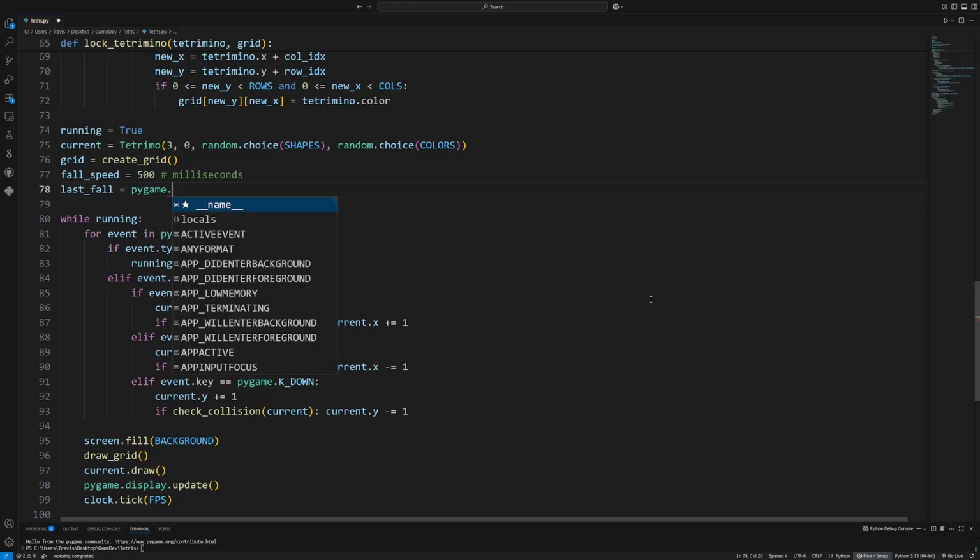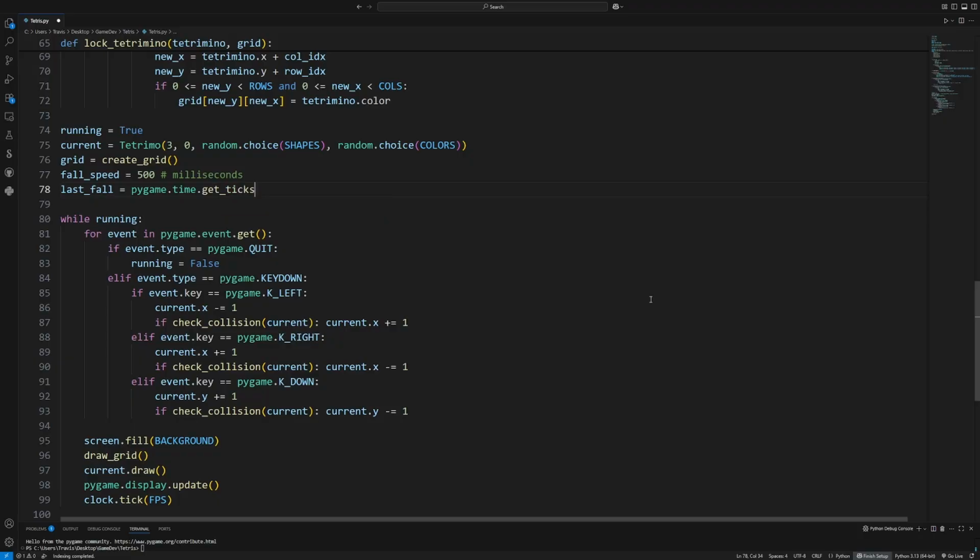Pygame dot time dot... I apologize, if you're hearing any barking, I have laundry going, and my dogs are not a big fan of the washer or the dryer, especially the washer.